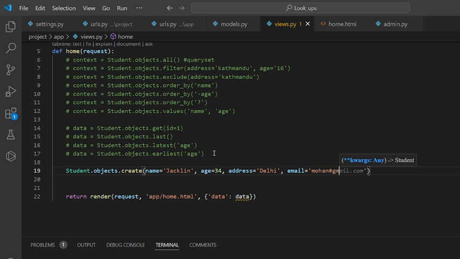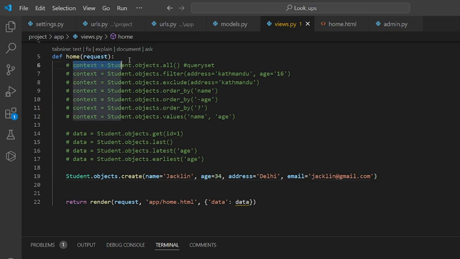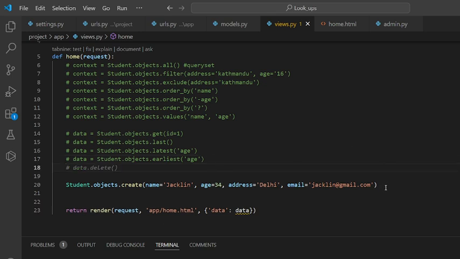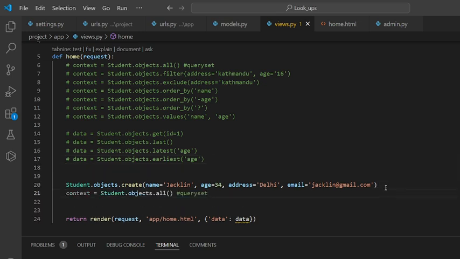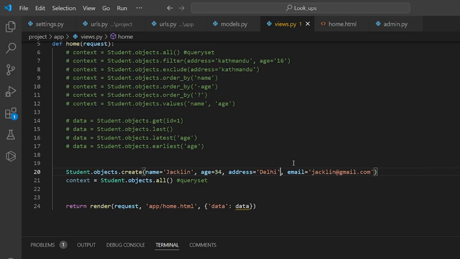Jacqueline @gmail.com. Okay, so after providing all these things, I will control C. I'll just put it over here, control V, query set. I'm getting all the data.